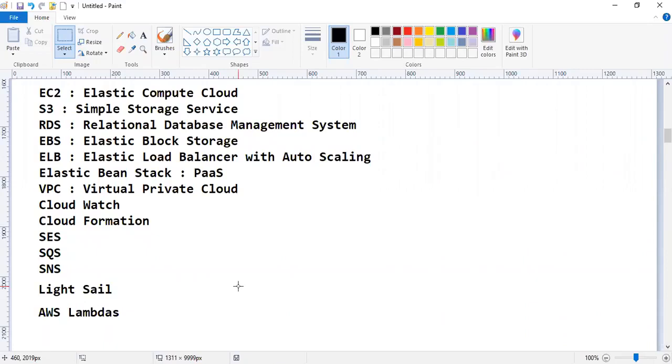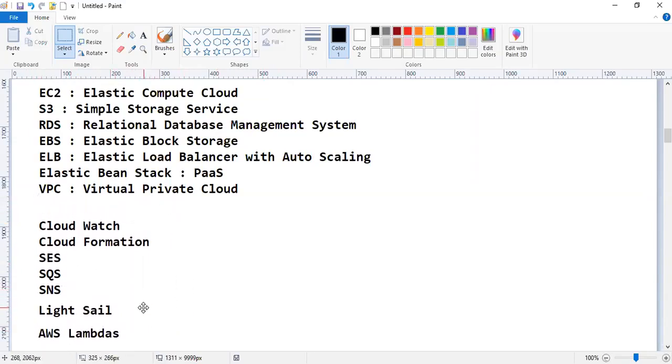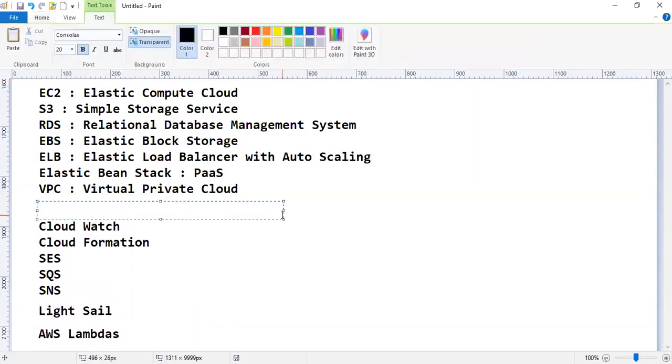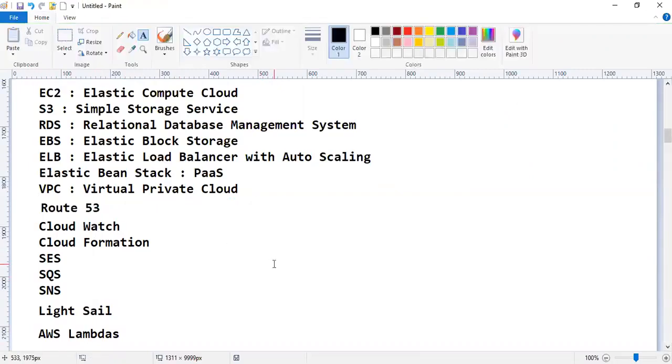One more important thing that I forgot, Route 53, guys. What is Route 53? It is used to map domain names. Route 53 is also a very in-demand service in AWS. It is used to map our DNS names to IP addresses. That we are going to learn as part of Route 53.